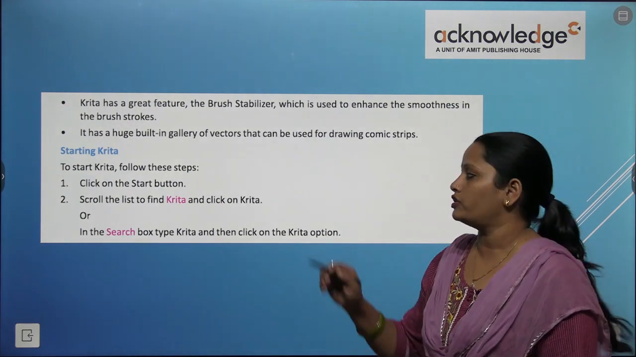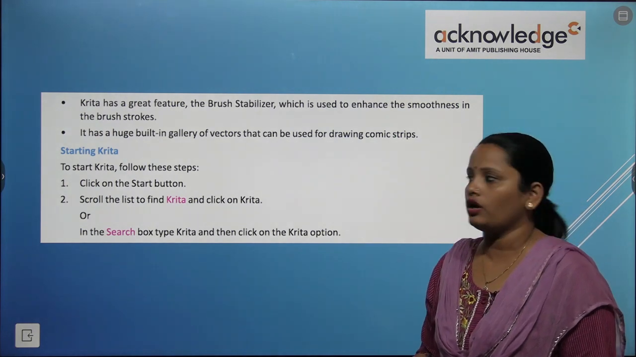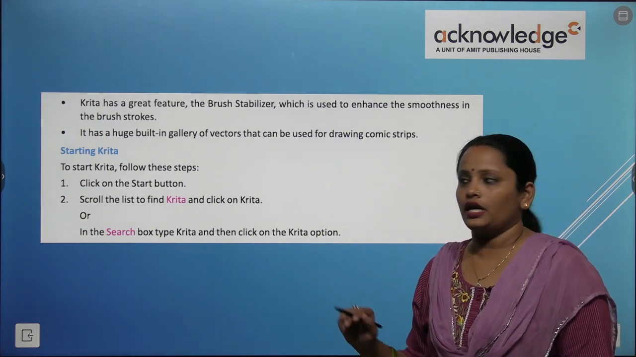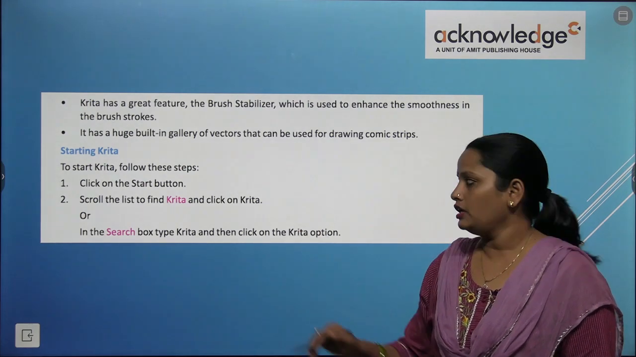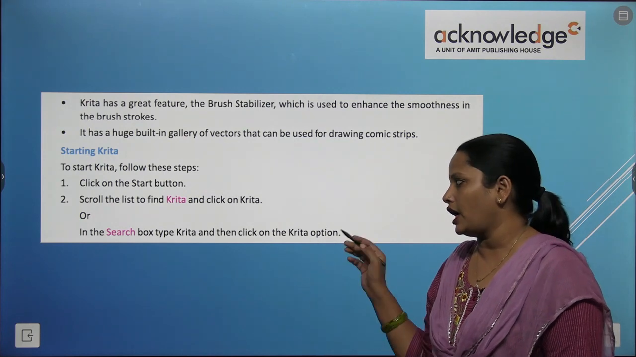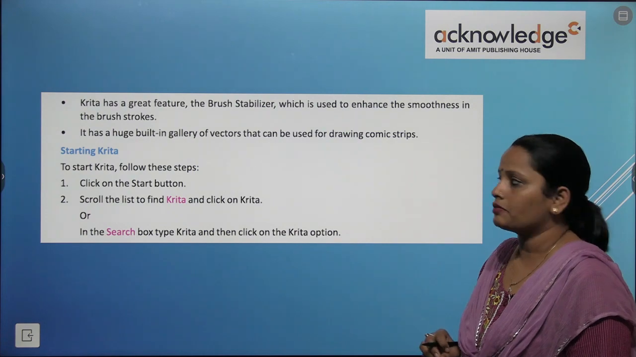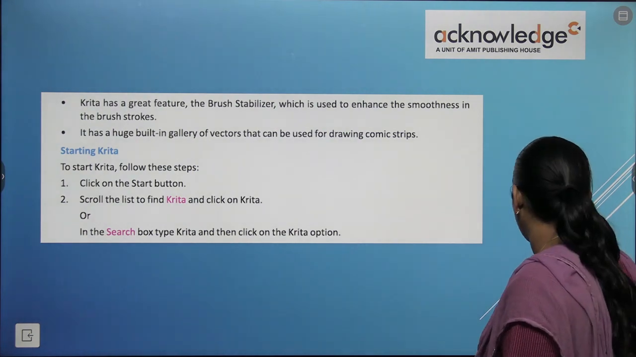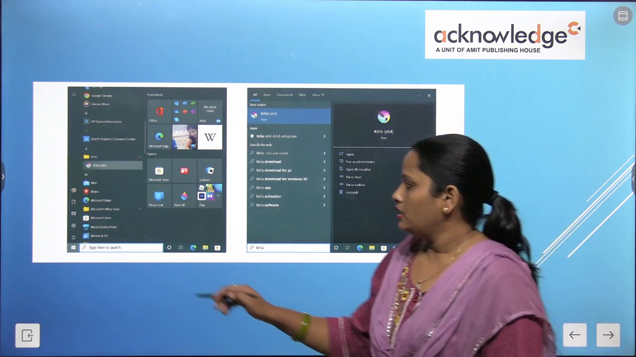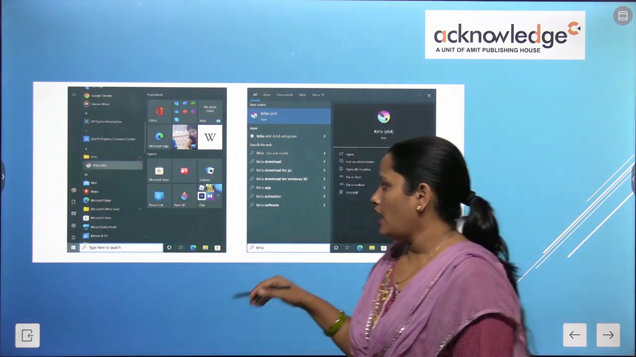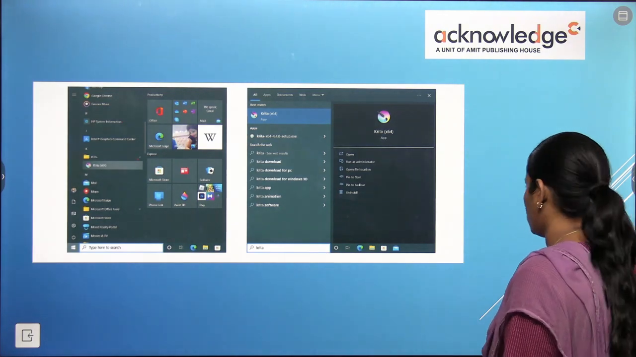Now, how to start Krita? For starting, we first click on the start button, then scroll the list to find Krita and click on Krita. So start button पे जाना है and then Krita को scroll करके उस पे click करना है या फिर in the search box type Krita and then click on the Krita option. So क्या करना है, search box में जाना है, वहाँ Krita type करके and then we can click on the Krita option. So here we can see both the ways are given. We have scrolled to Krita and here we have searched for Krita in the search box.